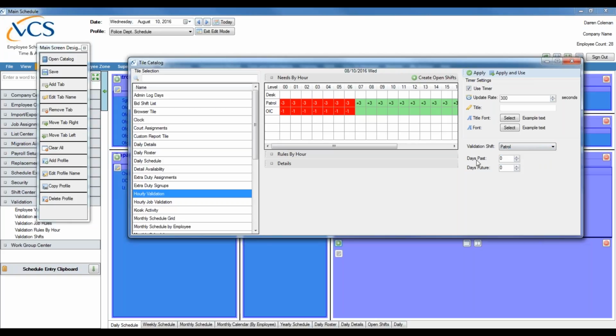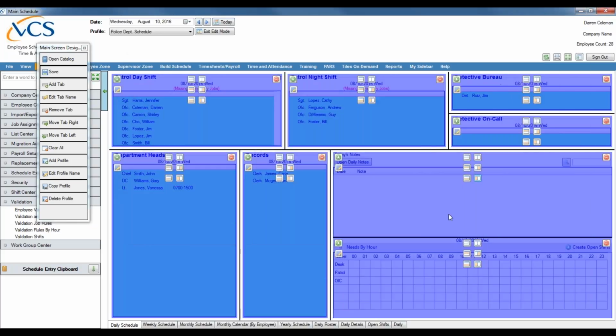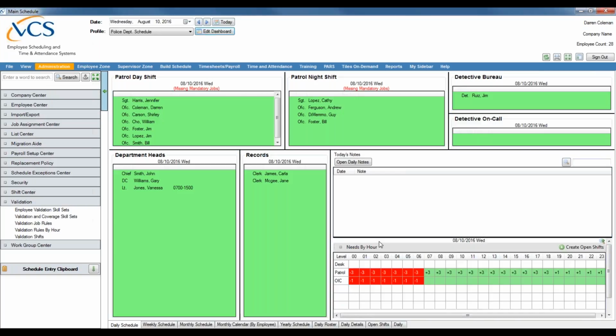I'm going to leave it set to patrol. Days past and days future, leave those at 0. That way it's showing you the current day. If you were to put 1 day past, that means if you pull up the daily schedule for today, it's going to show you the hourly validation for yesterday. Not very helpful, so leave it set to 0. We click Apply and Use. Now it's in there. I click Save and Exit. So then there's my validation.